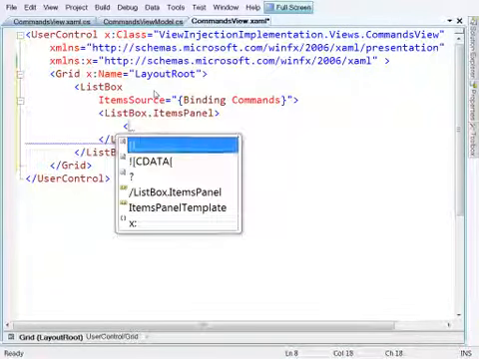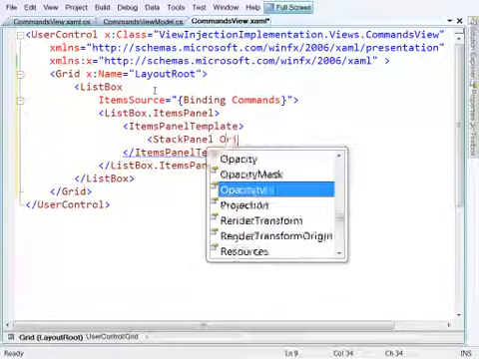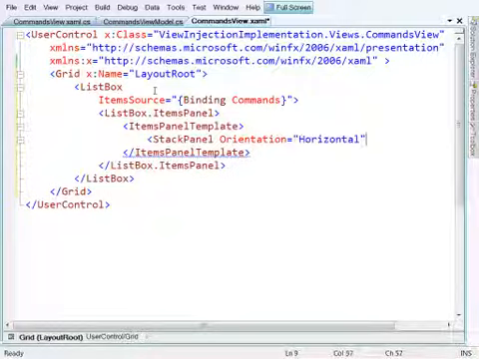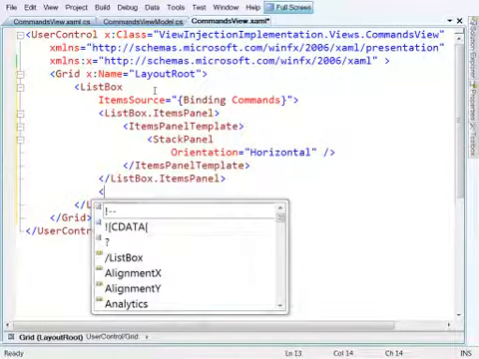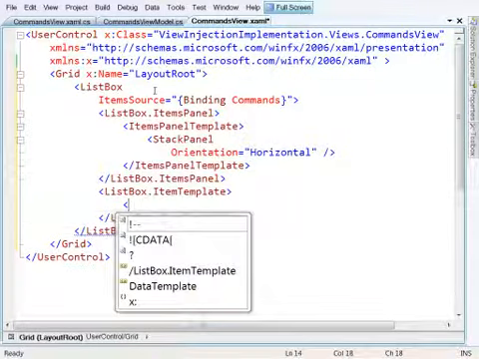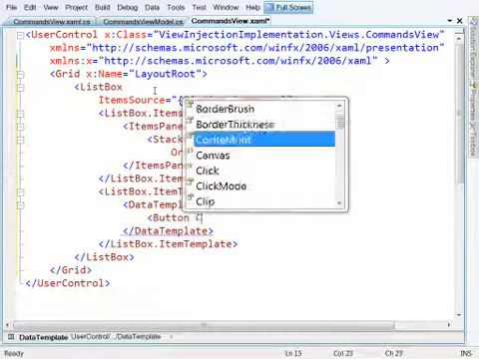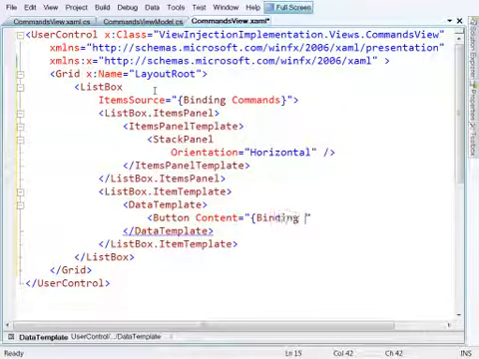Let's make that an items panel template. We'll have a stack panel whose orientation is horizontal, so we'll just lay out the list horizontally. And then we'll say ListBox.ItemTemplate is just going to be a data template, and into there I'll throw a button, and the content of that button will be bound to the command's command name.